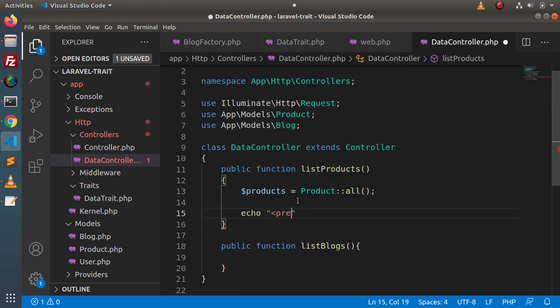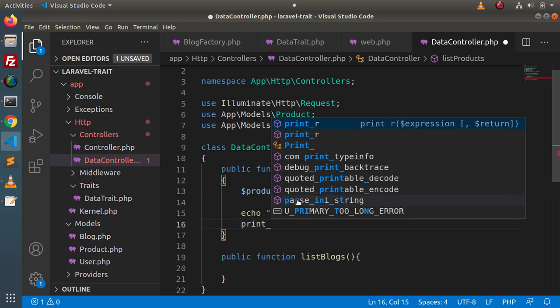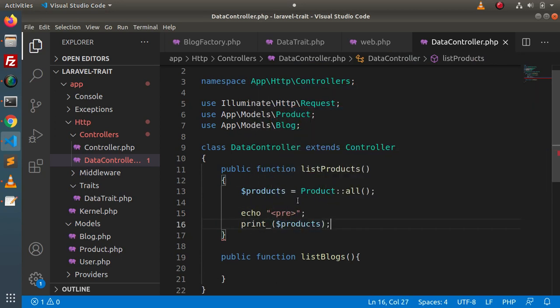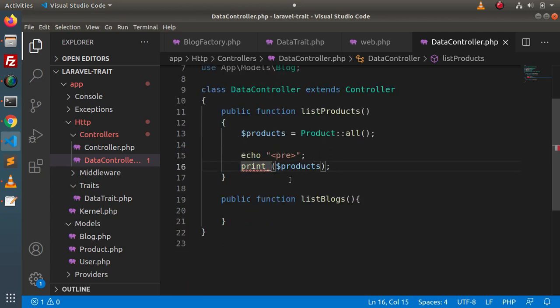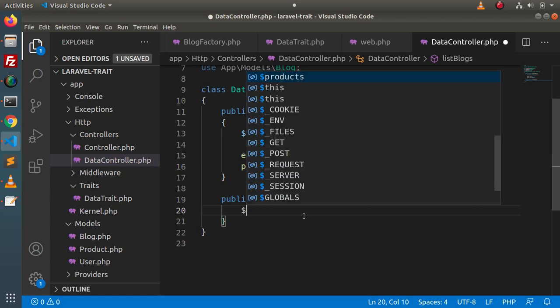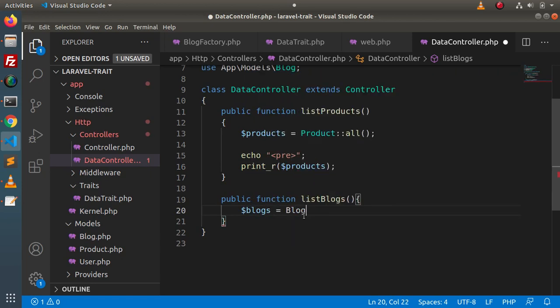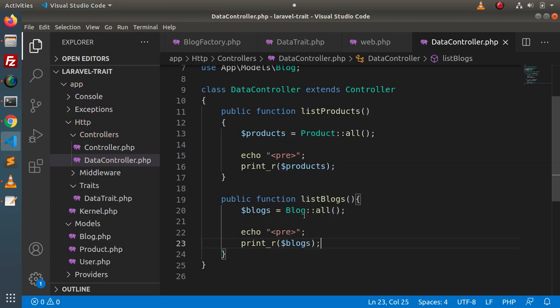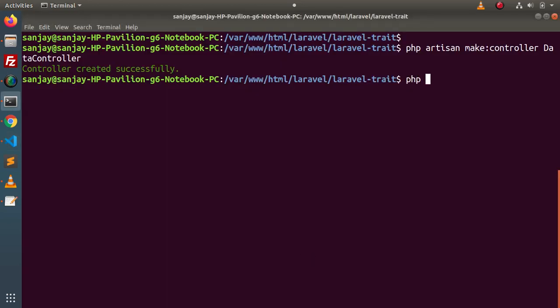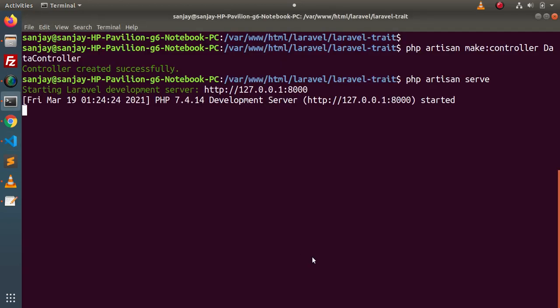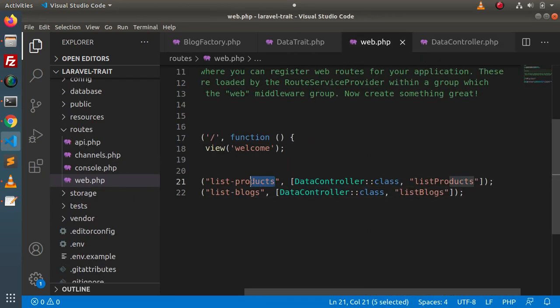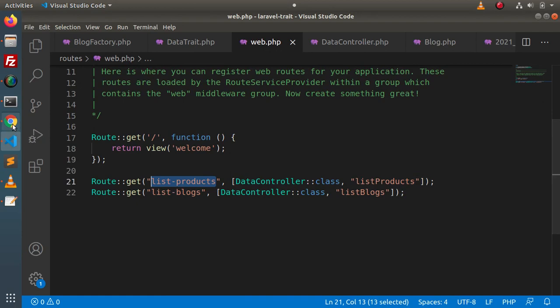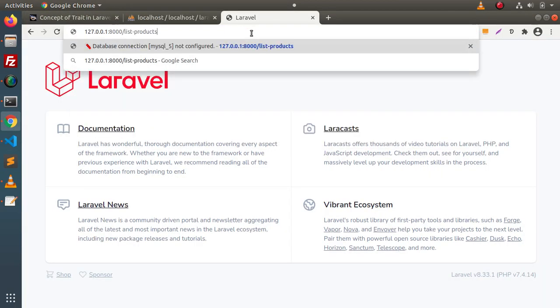So echo pre, and then print products. Now go inside this list blogs method, let's say blogs equals blog model, we will call the all method, echo pre tag, and print blogs. If we save all these changes, go and start our development server with php artisan serve.